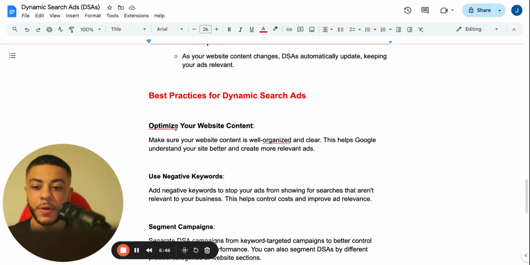You should have a very, very good landing page that is clear, concise, has a lot of CTAs, and provides a lot of value to the customer.